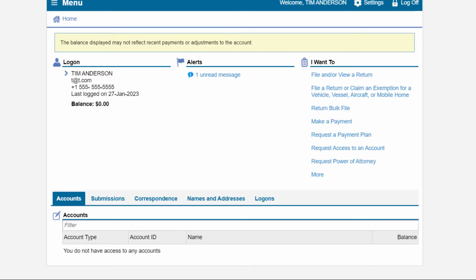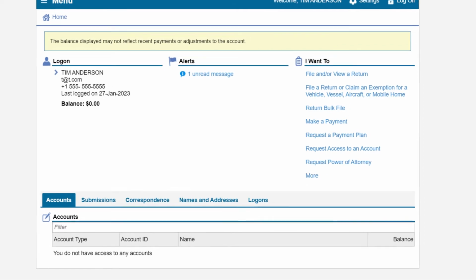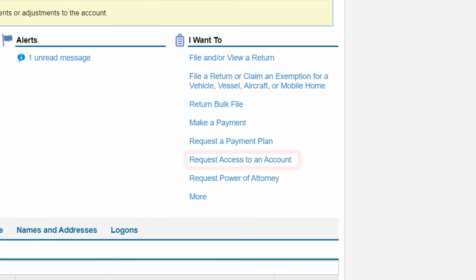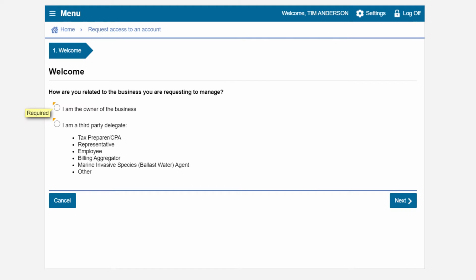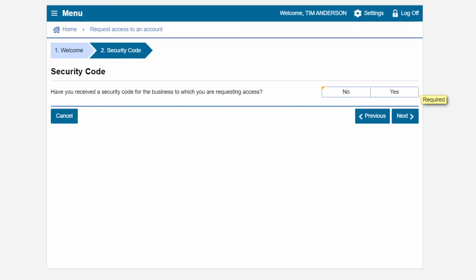Now you will be directed to the Online Services Profile page where you can request access to an account. Under the I Want To section, click on Request Access to an Account. The Welcome page will ask you if you are the business owner or are a third-party delegate. You will choose I am a third-party delegate, since you are the marine invasive species ballast water agent. Click Next to continue. The security code page will appear and ask you if you have one. In this case, select No. Then click Next to continue.